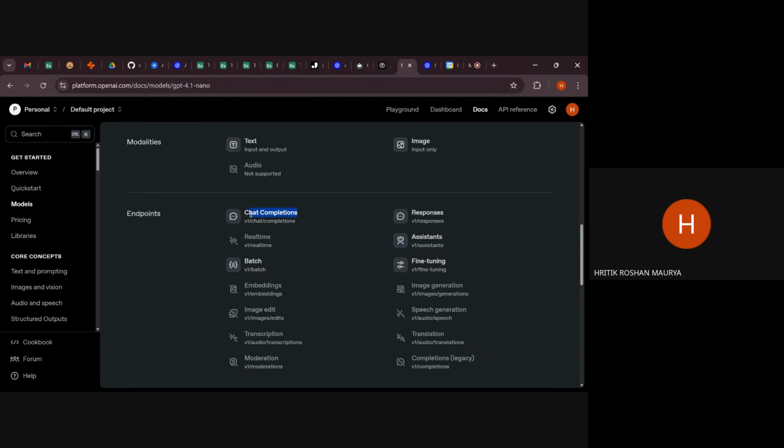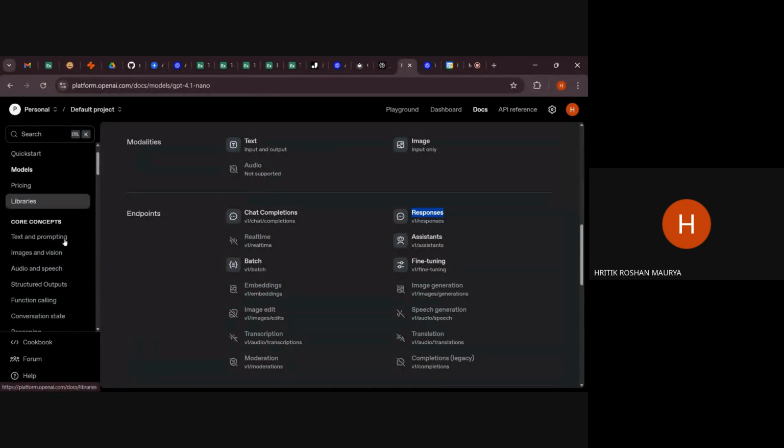Chat completion, this response is very new. Chat completion is old, and almost all your content is based on the chat completion API. So we will discuss the chat completion API. When I read what is different between chat completion and response, you can go here at the bottom.